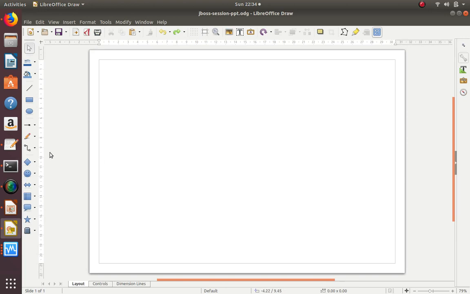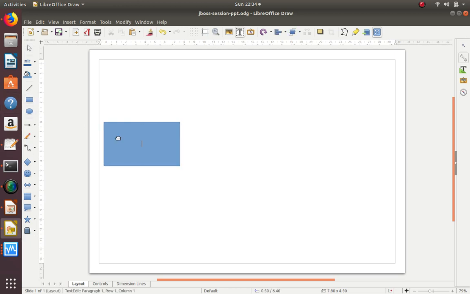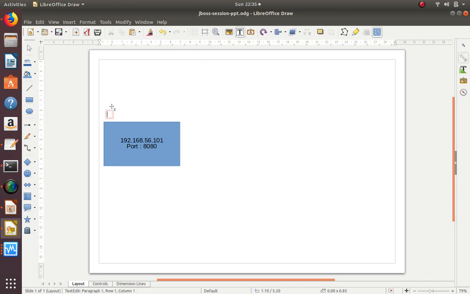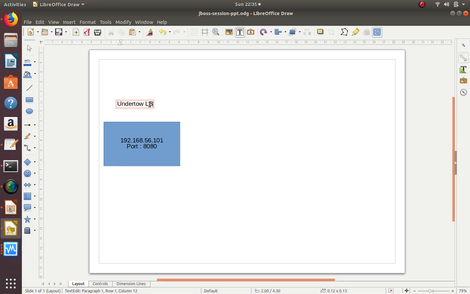From a configuration point of view it all looks the same, though there is a small difference in the load balancer. All the configurations remain the same, so we will continue with the same configuration we made for the standalone. Here, this server is the load balancer, located at 192.168.56.101, running on port 8080 over HTTP, and it is going to be called the Undertow load balancer.